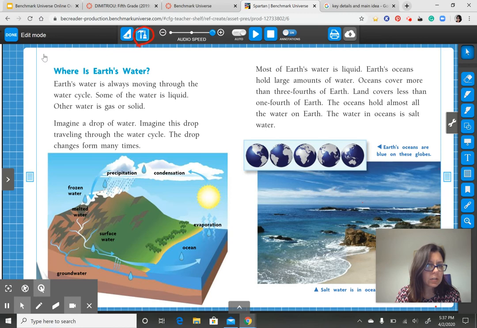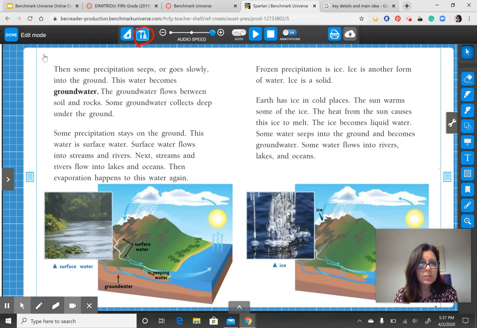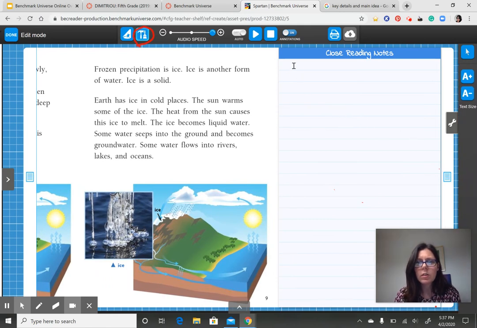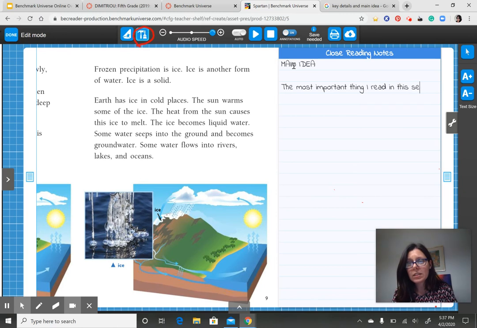It's good to go back, and before you move on to the new section, go back here into your close reading notes and think about, what is my main idea? The most important thing I read in this section was blank. And as you're writing your main idea, think about the key details that you said were important from before. Because again, those key details are puzzle pieces. You fit those puzzle pieces together and you get one big idea from those small details.